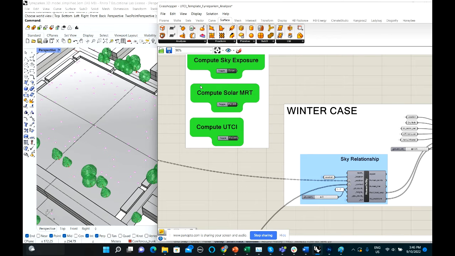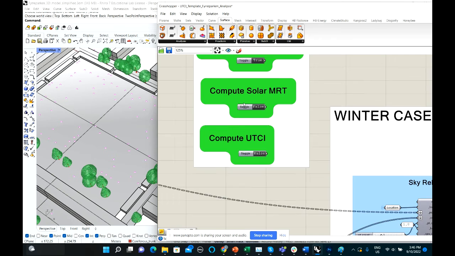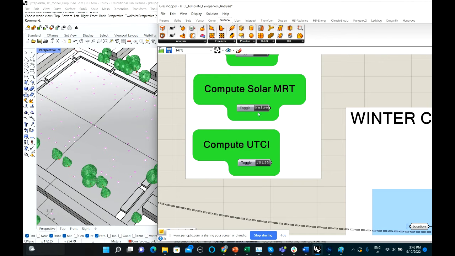we can compute mean radiant temperature. How much is the air temperature being corrected, factoring in solar radiation, which depends on the sky exposure. And this takes a little bit more time to compute. So let's click this to true and wait a little bit.